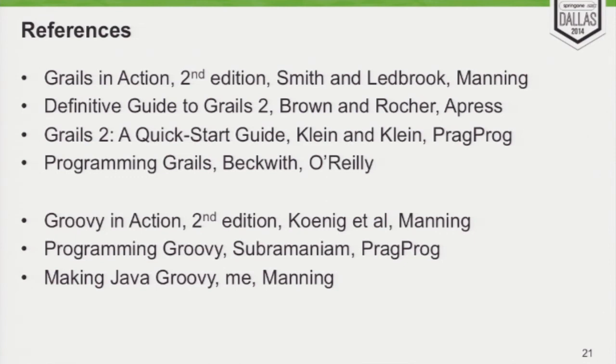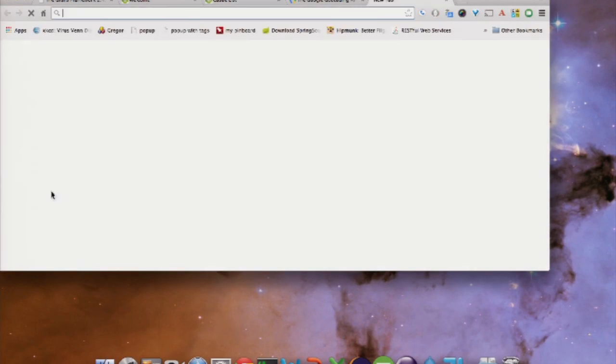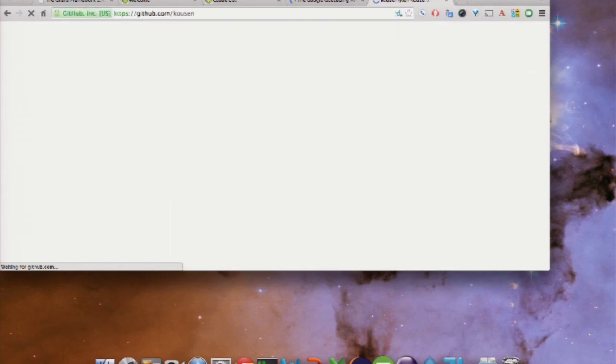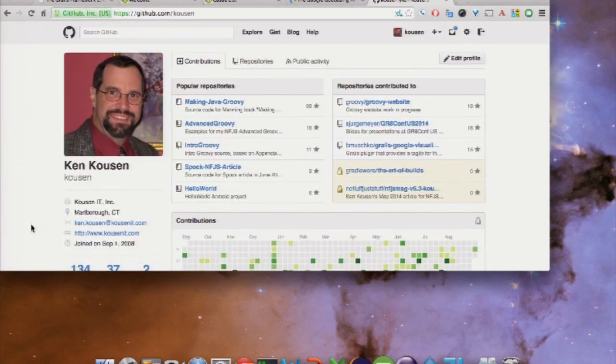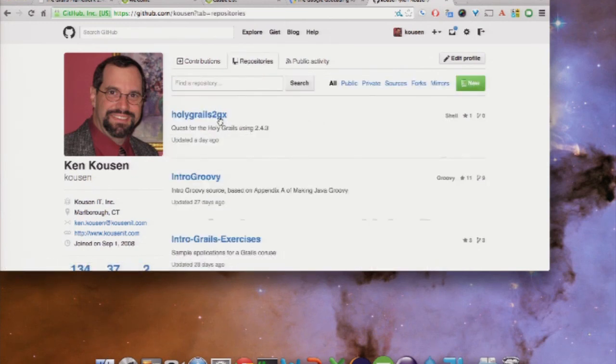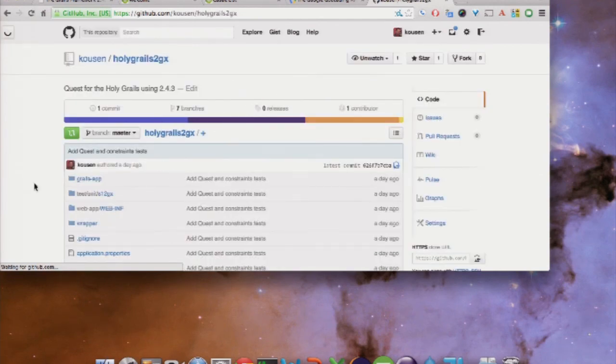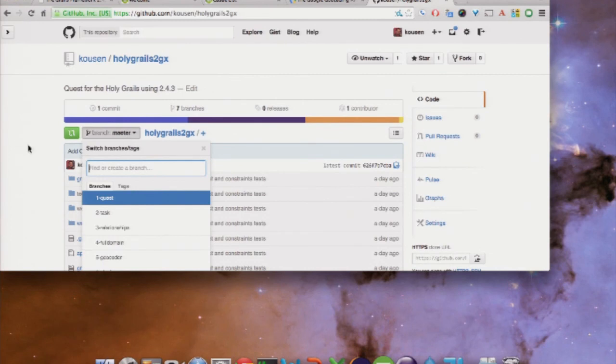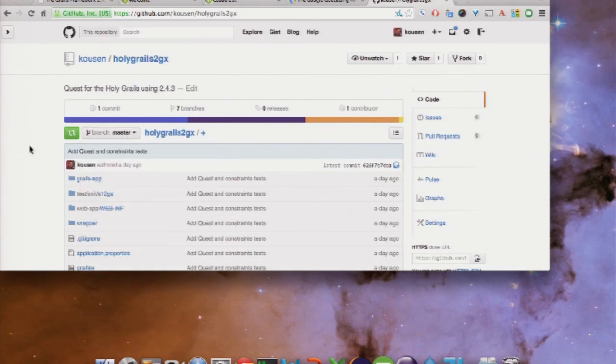One question now? Oh, the GitHub repository. I'm sorry. Let me point you to that. Okay, github.com/my last name, and I can never get rid of that picture because I'll never have that much hair again. Sigh. At any rate, on the repository, there is one called Holy Grails 2GX, and that is the app I just ran through with all the different branches in it. I will update that with any changes that I think of. You'll be able to clone it. You're welcome to it at any time.